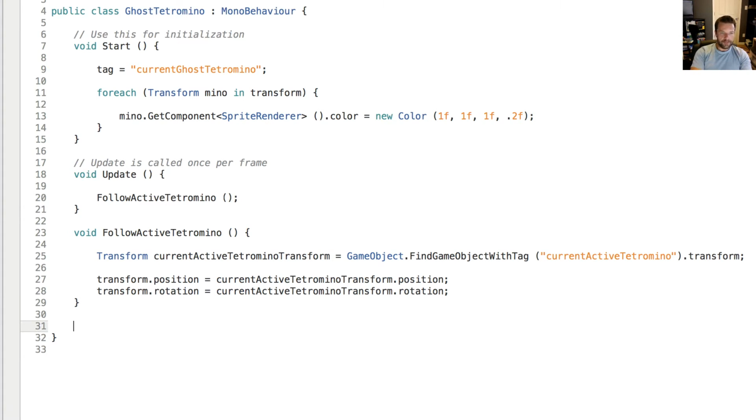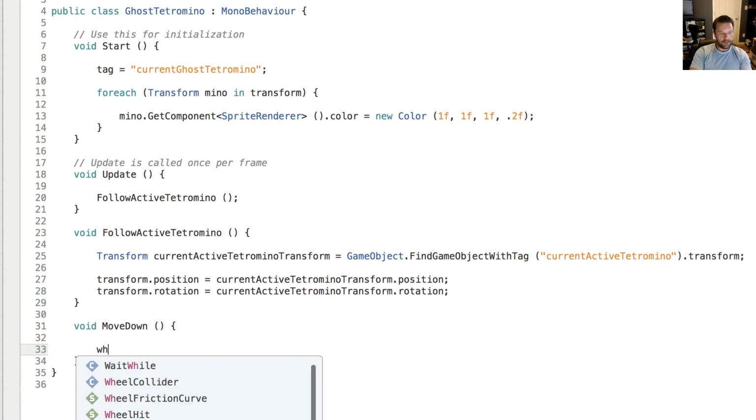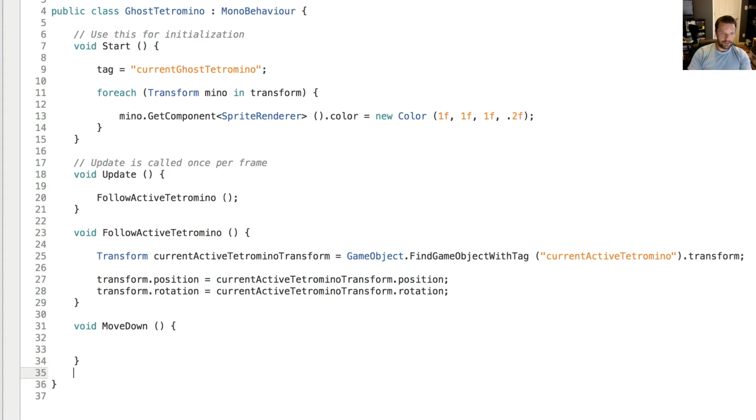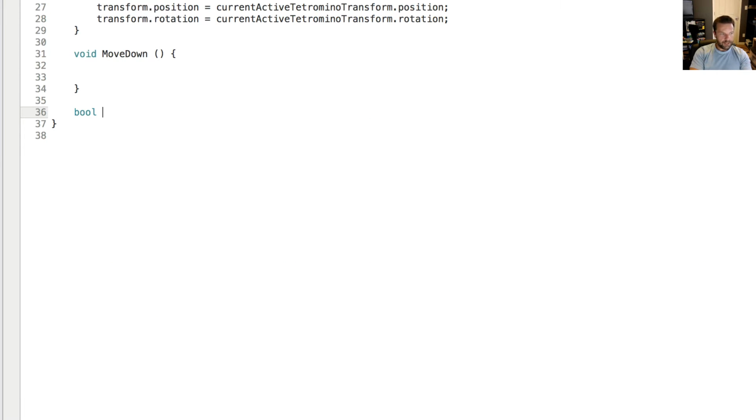I'm going to call this method the move down method. And in this method, every frame, we're going to say, hey, while, oh wait, I kind of jumped the gun here. We need to create another method, and that's a method that we're actually using in our Tetromino method, and it's called check is valid position.